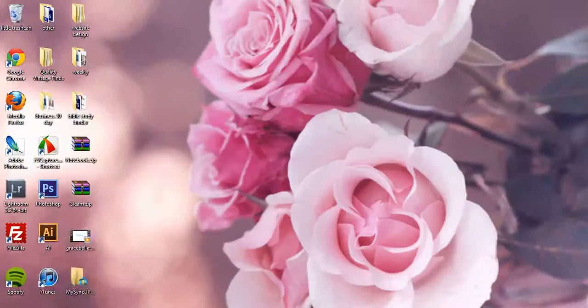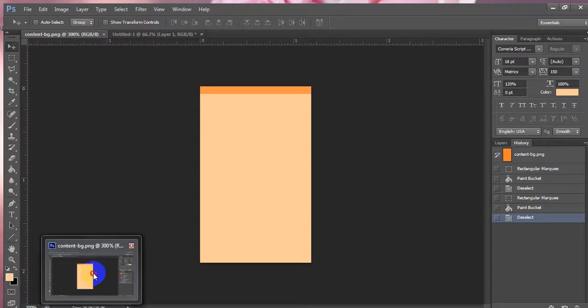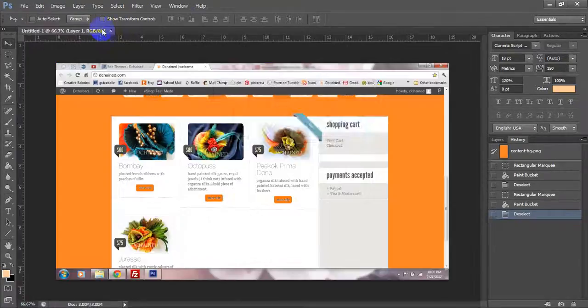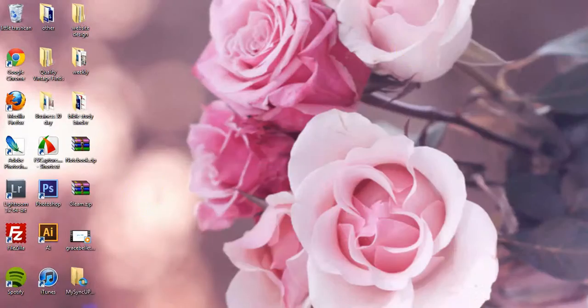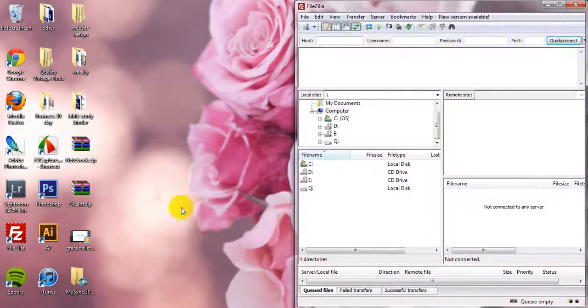So first of all, you need a Photoshop program, and then you also need FileZilla. Photoshop you have to buy. It's a couple hundred dollars. I got it for, it's kind of my major, so I needed to buy it. And then you need FileZilla. FileZilla you can find online for free.